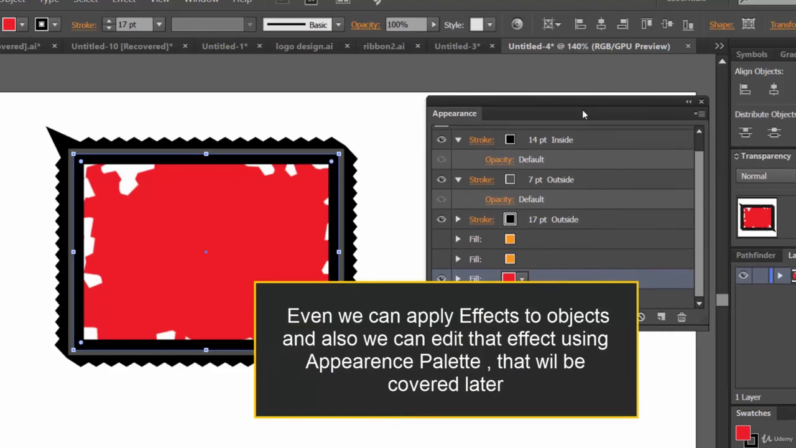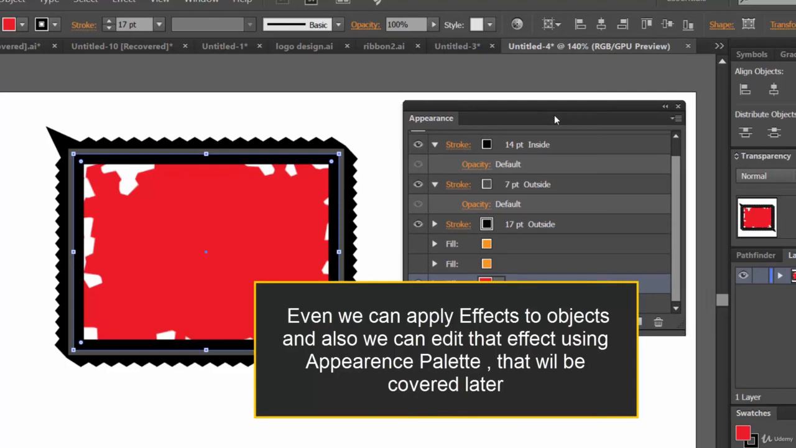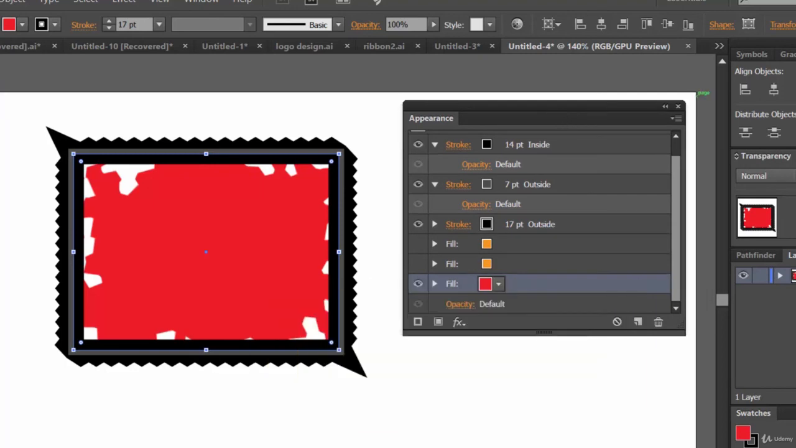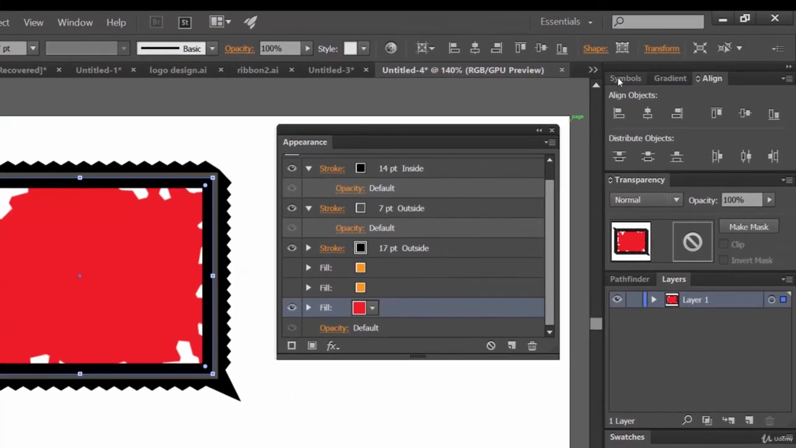I'm thinking to cover a few more. Like there is a really interesting palette, that is the align palette. Here it is. Then we have the symbols palette, which is also very interesting. Okay, so we will see one by one.